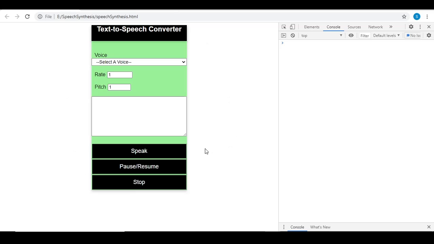I have created a simple interface here. We have a drop down here to put all the voices available in my device. And here we have a spinner for the rate, and we have a spinner for the pitch here, and there is a text area to input the text for the speech, and we have three buttons to start, pause or resume, or to stop the speech.